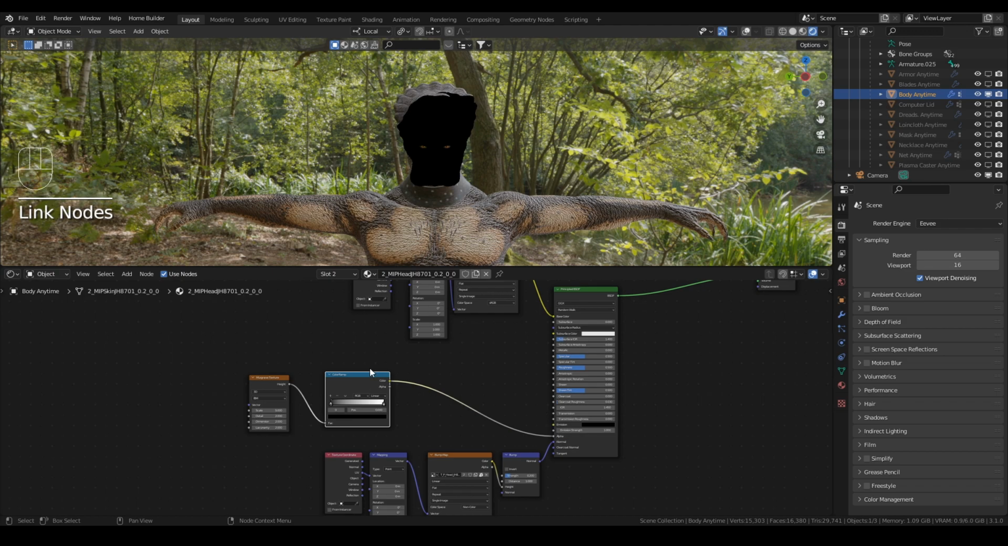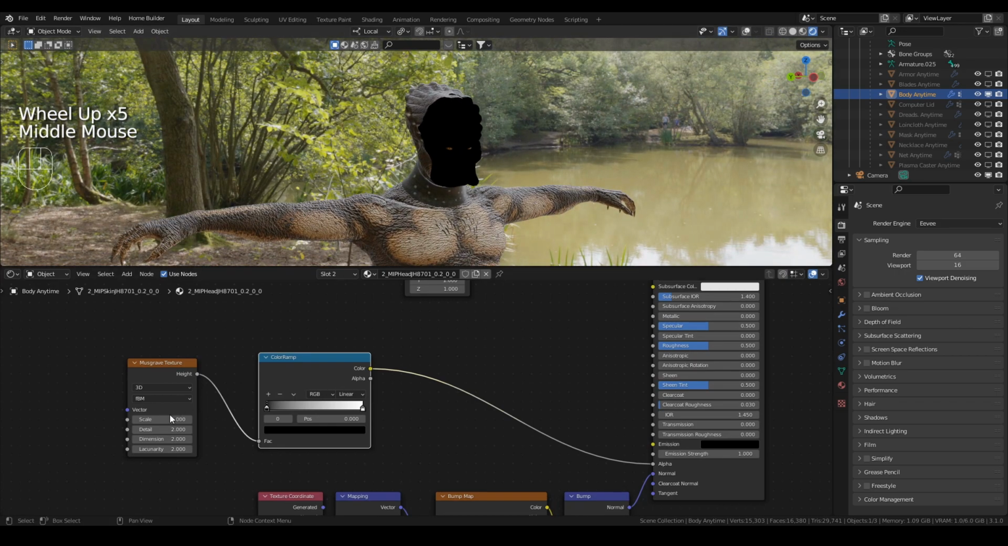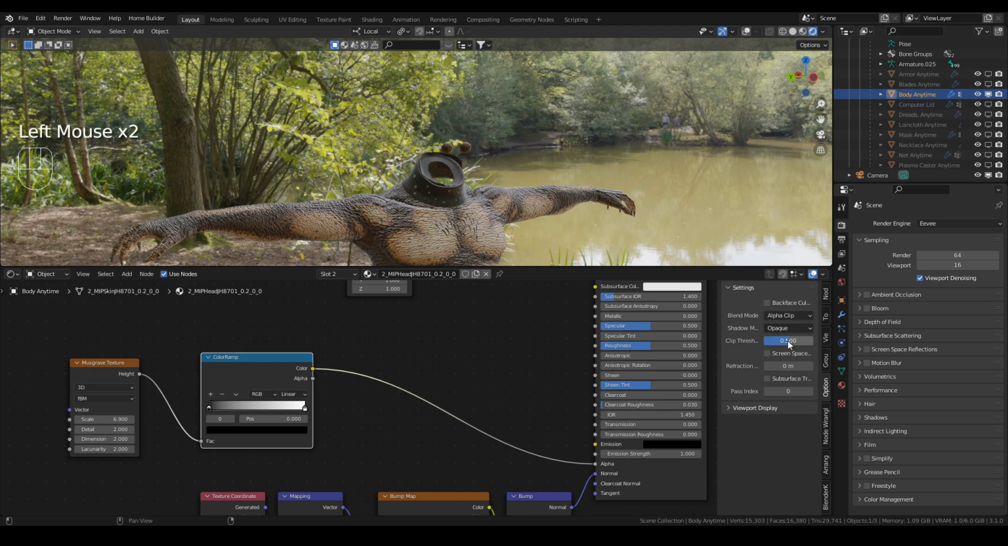Don't follow this. Okay, and so what this Musgrave texture is going to do is create this kind of patchy, blobby area here where it's going to be visible and the black area will be invisible. But we're using Eevee, so we need to adjust our options, our settings here. Blend mode set to alpha clip. Okay, that's the first thing. All right, and that's going to go crazy.